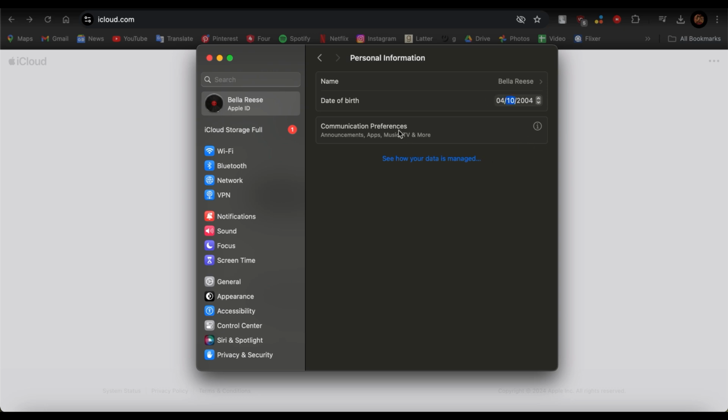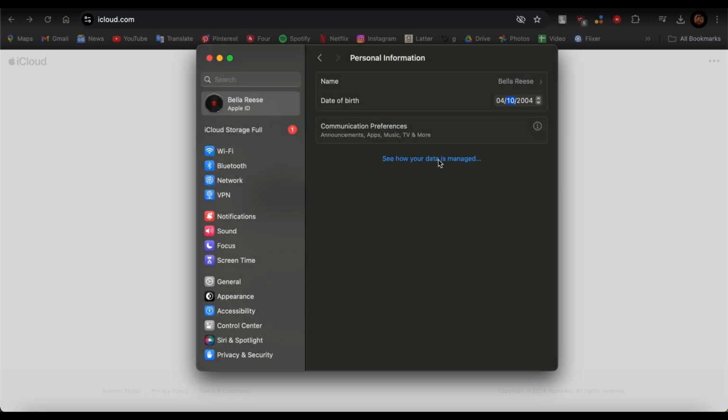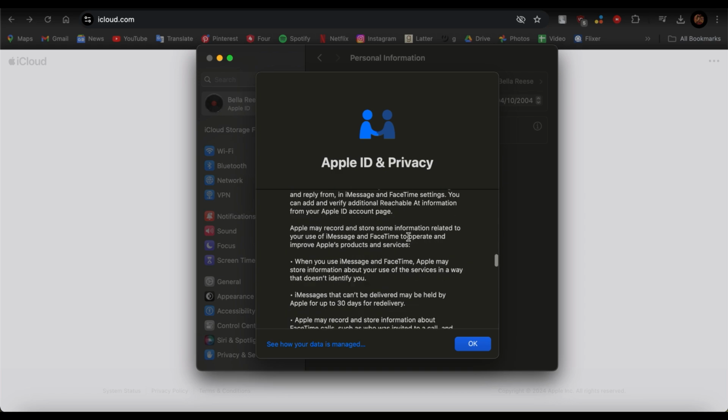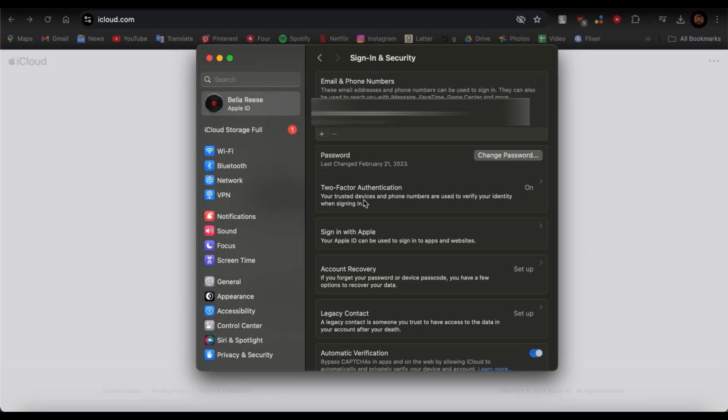And now there's also communication preferences. And if you want to see how your data is managed, you can also tap there and you can see descriptions right here. Tap on OK, now go back, tap on sign in and security, and here you'll find your email and phone numbers. If you tap on this plus sign right here, you can change your email or you can add your phone number. And if you tap on minus, this will remove your email.